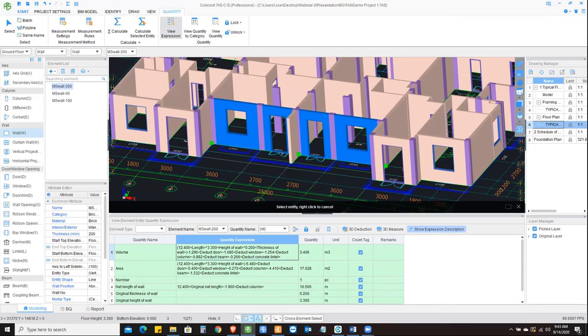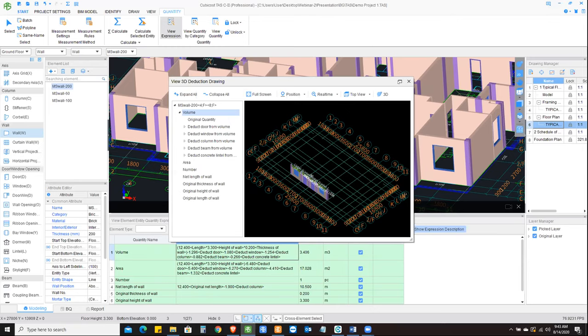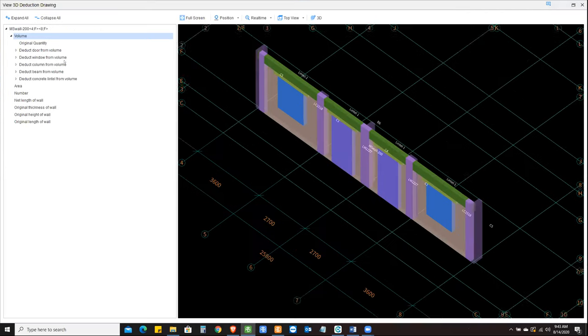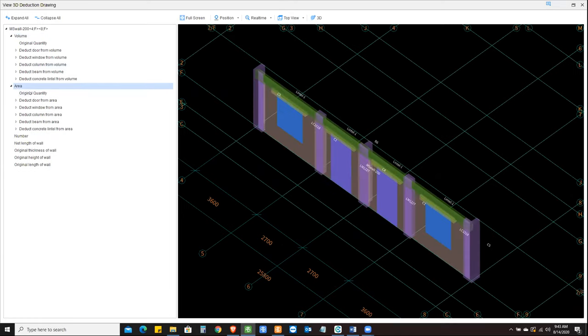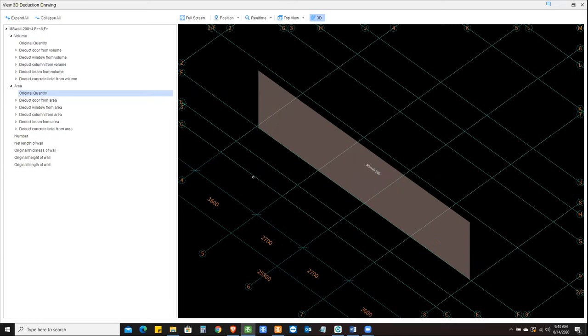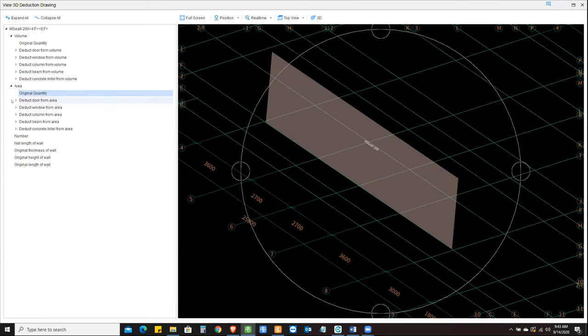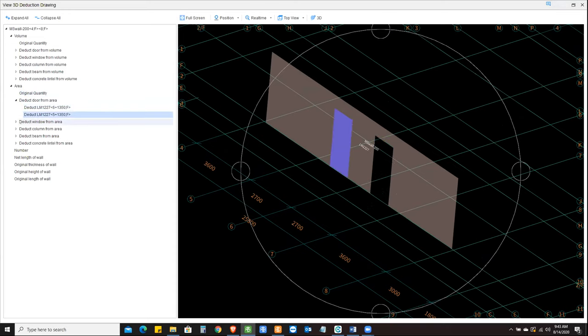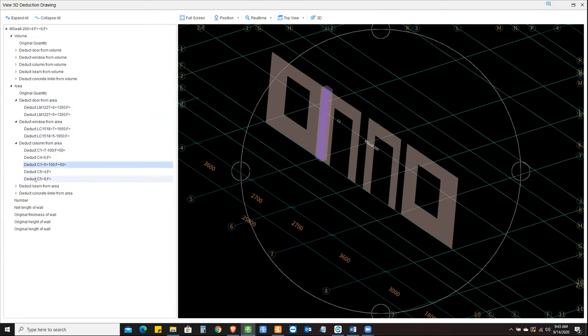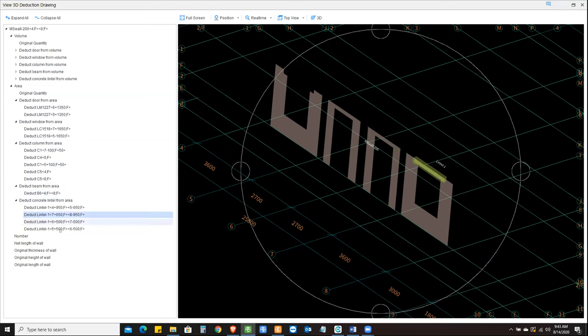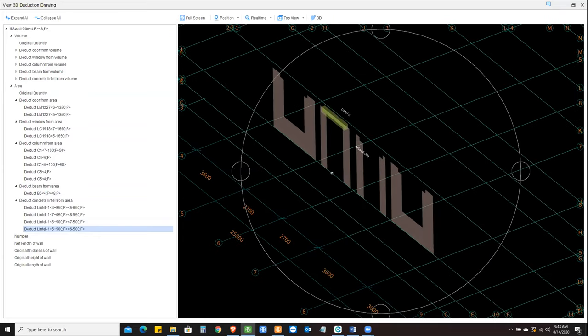If you want to look in more detail in 3D view, then you go ahead and click on 3D deduction, and it takes you to another window. In this window, you'll be able to see in 3D view how the calculation took place. So this is my original quantity. I can swivel around and check, okay, this is my wall. I'm okay with that. And then I have deduction of doors, deduction of different windows, deduction of all these different columns, deduction of beam, and deduction of concrete lintels in different locations. So everything is in detail, and you can visually verify your calculations by going to the 3D deduction option. This is also quite useful for documentation purposes or presenting it to the client and so on. So that's really useful.